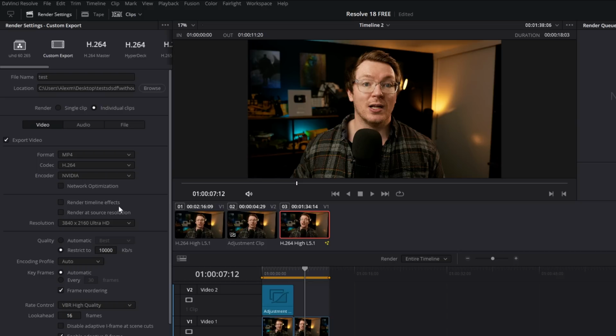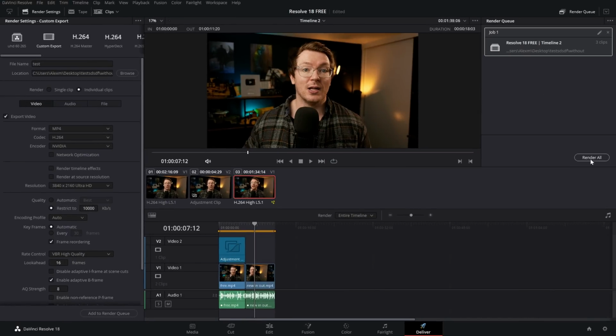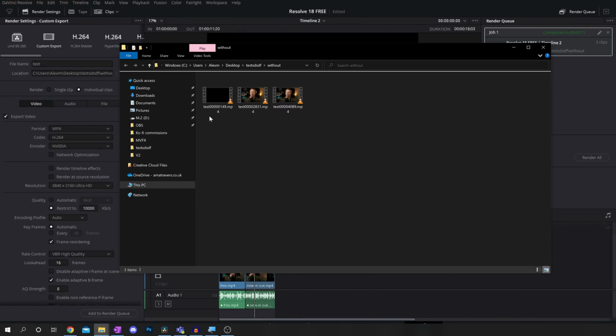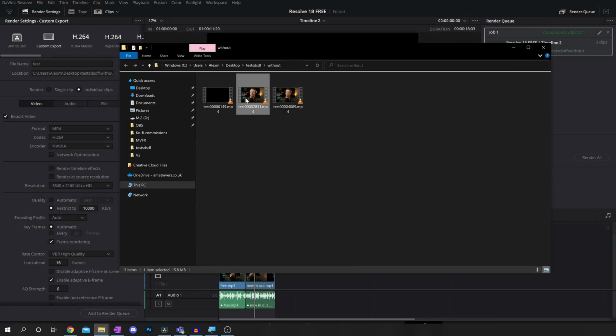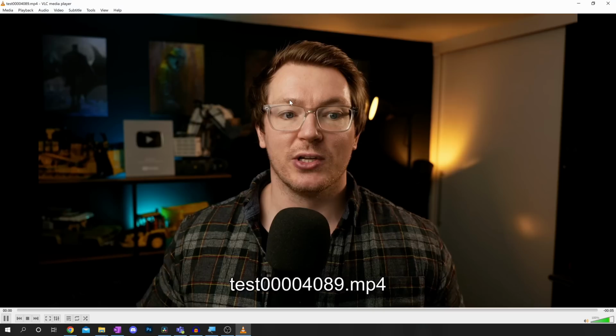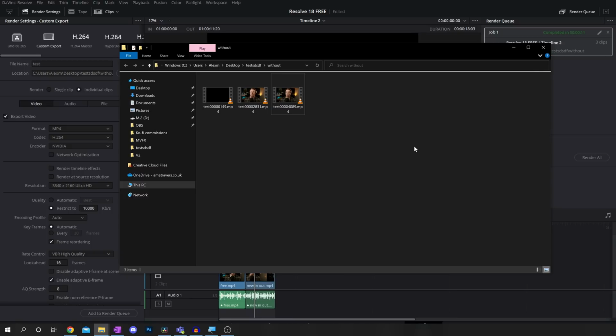And now this is the new option, render timeline effects. So by default, I'm just going to add to the render queue and render these out without applying the timeline effects. And we'll end up with three files. The first one is the adjustment clip. That will just be completely blank. The second one is that first clip, but it won't have that zoom applied. And the third one will be the second clip, but it will be playing at normal speed.